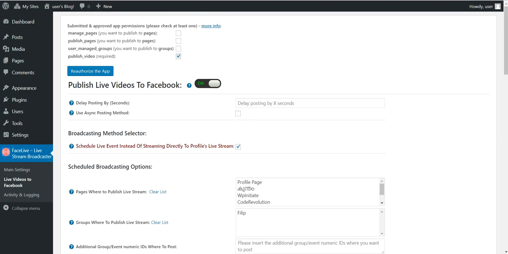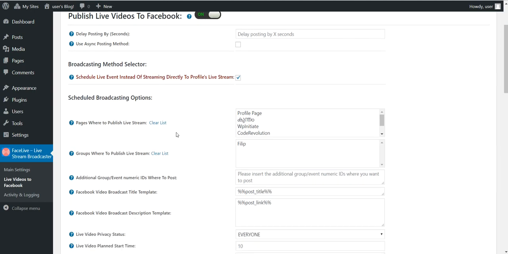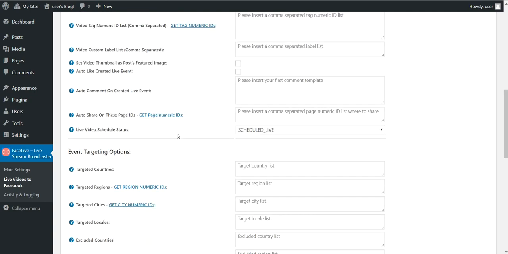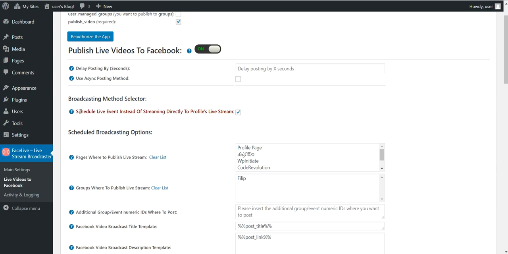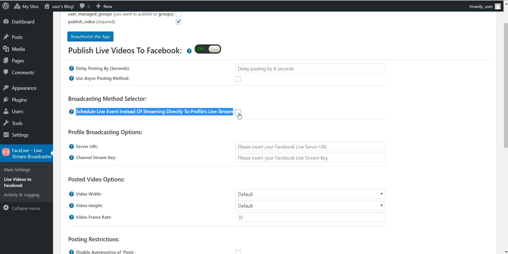So leave the redirect URL as it is and only delete the HTTPS and enter the simple HTTP protocol before the URL. Okay, after the plugin is authorized, you can go ahead and publish live videos to Facebook. So here we can schedule on a page or on a group a live video, or simply stream it to our Facebook account. Let's begin with simple streaming.